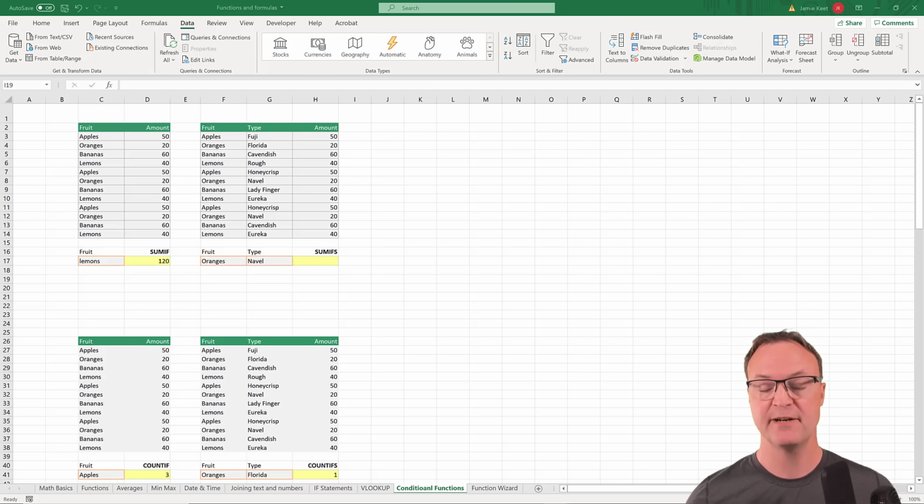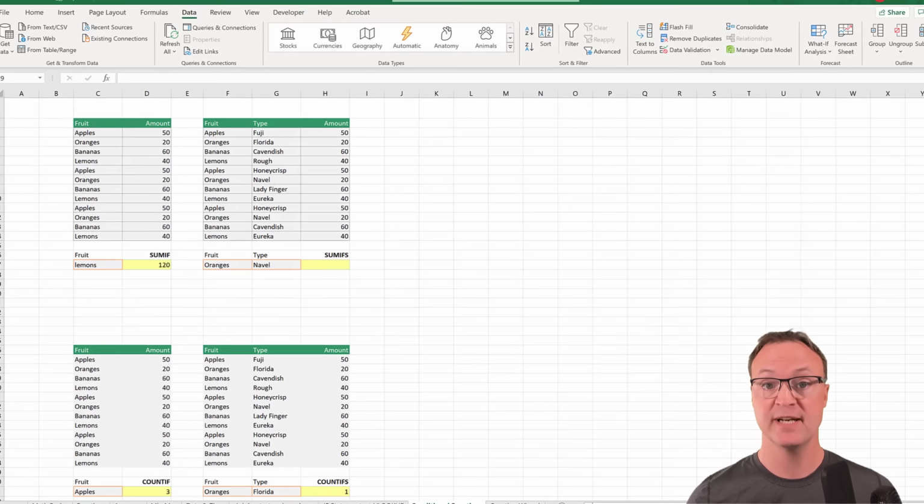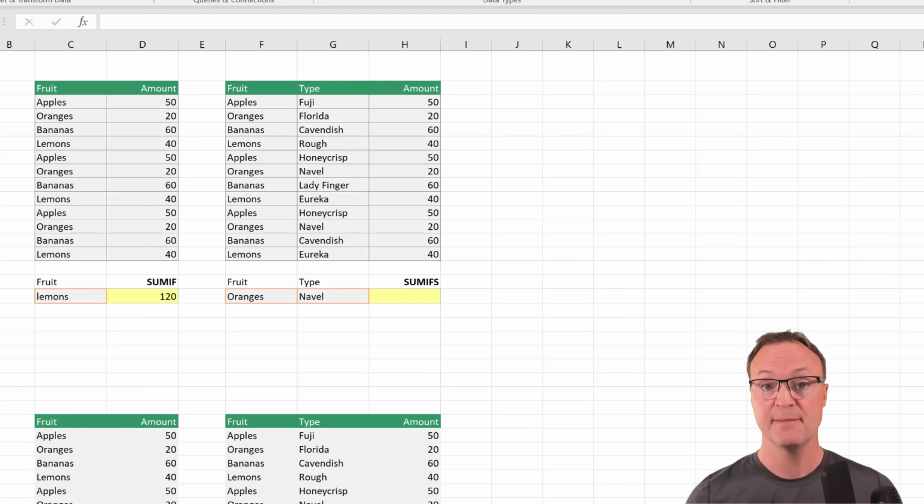Conditional functions allow you to sum, average, count, max, min, based on a condition or criteria that you choose. So here it is in action. If I write a word here, one of these ones from the list, it's going to go through this side and add up all the ones that relate to it. So lemons, you can see 120.